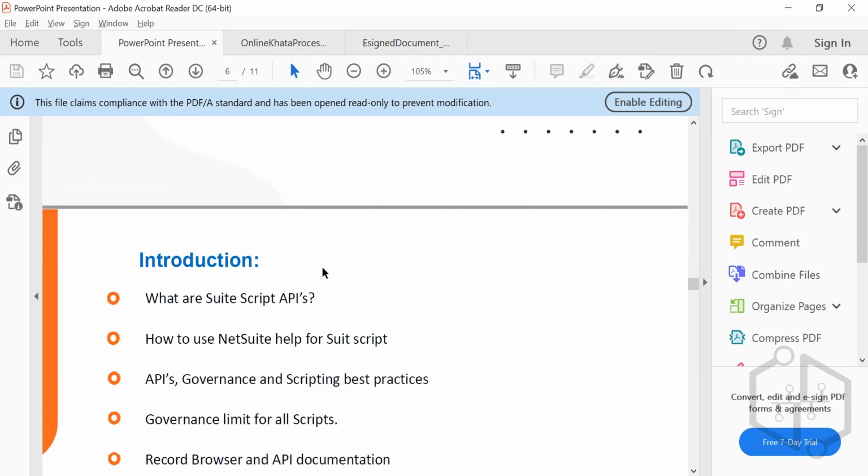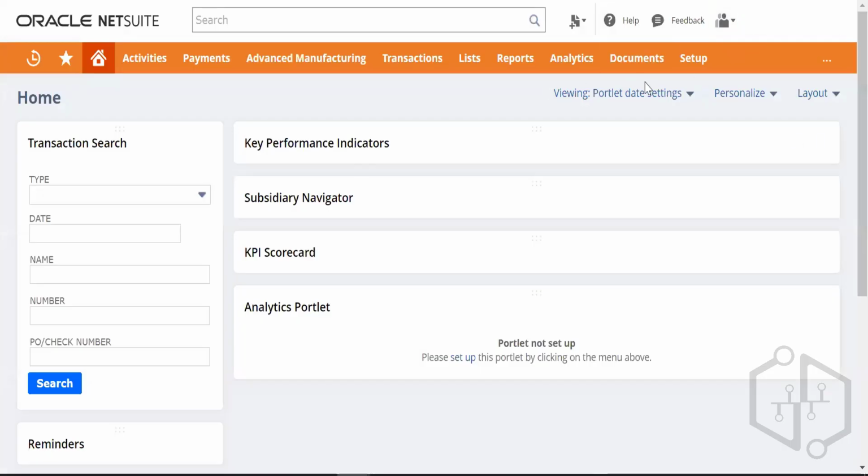And then you have server-side scripts. These are the type of scripts which execute or trigger on the server side. When the request goes to the server, that's when the entire execution happens. On the client side, it's only one script, which is the client script. And on the server side, we have different categories of scripts: user event script, Suitelet, scheduled, Restlet, whatever we're going to talk about.